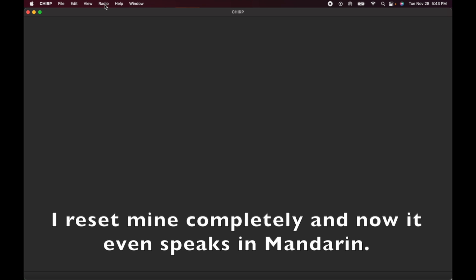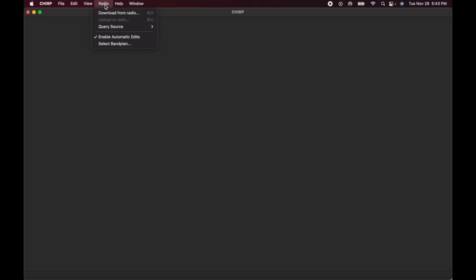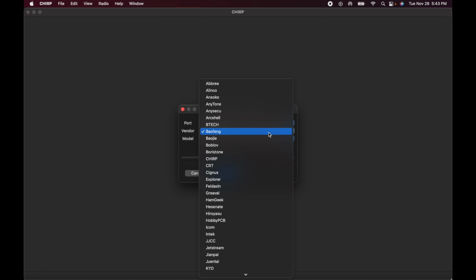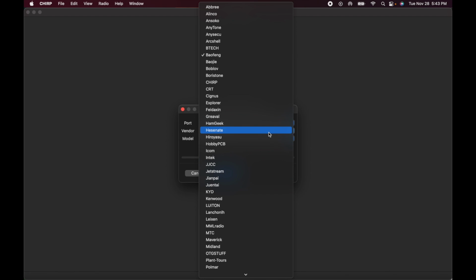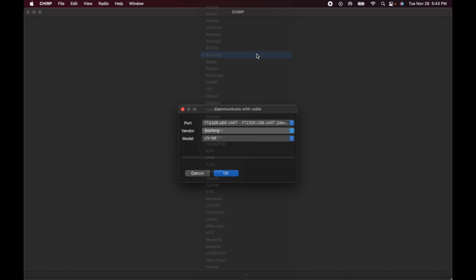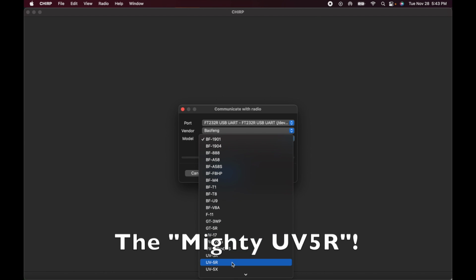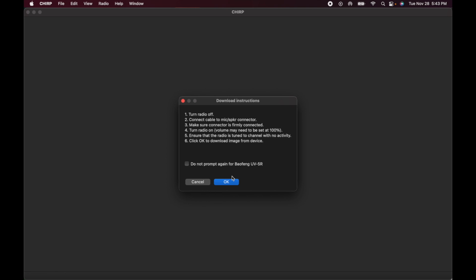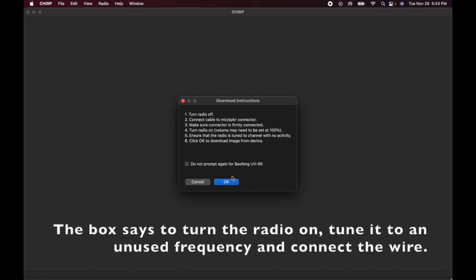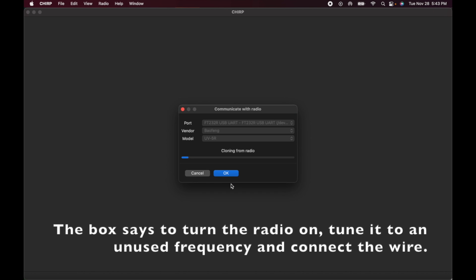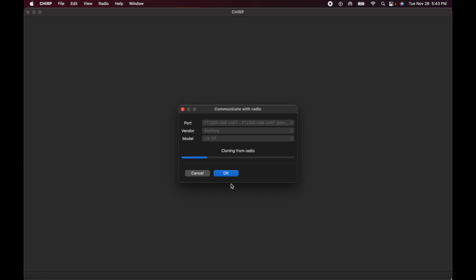All right, so I have a completely reset UV5R. It's probably just like yours if yours is brand new. I'm going to come up here to Radio, Download from Radio. The vendor is Baofeng. There's a lot of different vendors on here. If you have a different radio than Baofeng, then find yours. And the model that I use is the UV5R. When I select OK, I'm first going to be told how to set the radio up. When I hit OK, you'll see it is now downloading whatever is on the radio into CHIRP.